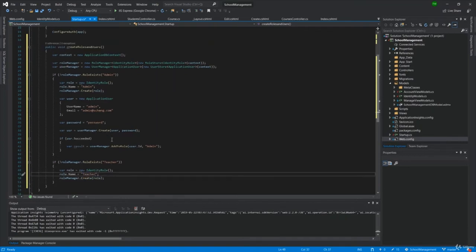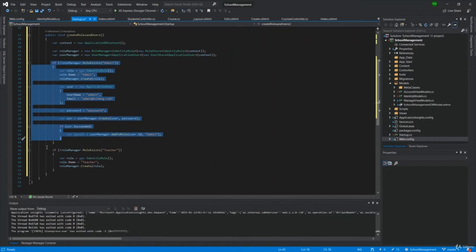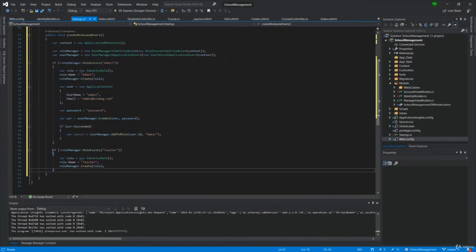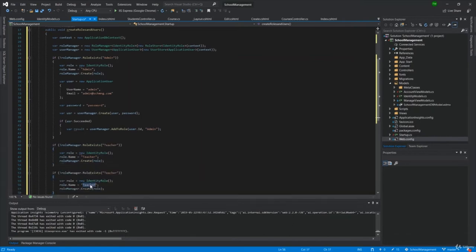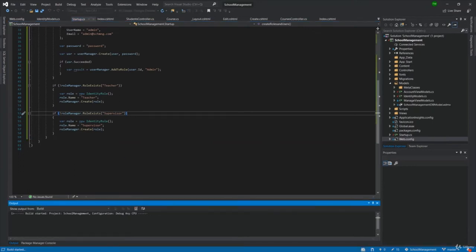So once again, on the first run, as of writing this code, none of these roles exist. So this will run and create admin and an admin user. This will run and create a teacher role. And I'm just going to put in one more for a supervisor, which is very similar to that again. Supervisor and supervisor. All right. And I'm just going to press Control Shift B to build and just ensure I have no errors. All right. So we have no errors.